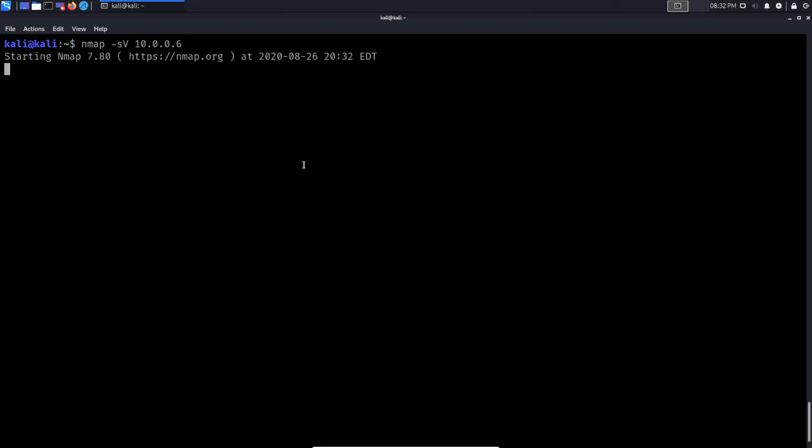All right, so we're just going to let that give us all the service versions that are currently available. Now, this is going to take longer than a typical port scan because now Nmap is actively trying to probe the actual device, and it's trying to get all the relevant banners so that it can deduce what versions are running on those particular ports. So we'll just let this scan, and I'll get back to you when this is complete.